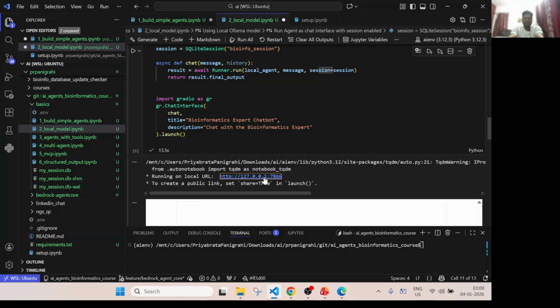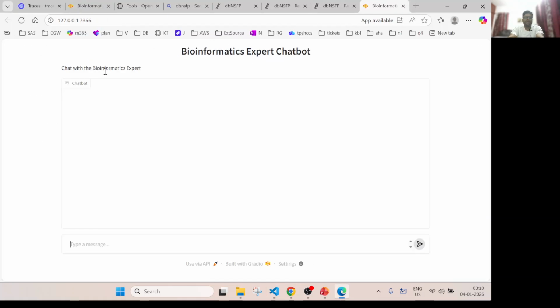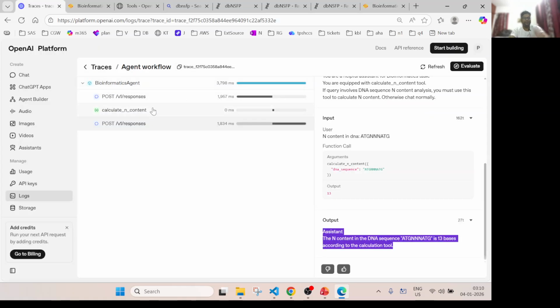So it opened the chat window. Now this is the chat with the bioinformatics expert. So, hi, I am PP. Now what will happen? This is not sending the query to OpenAI, it is sending the query to my local LLM. Okay, so let's check what happens in my traces.